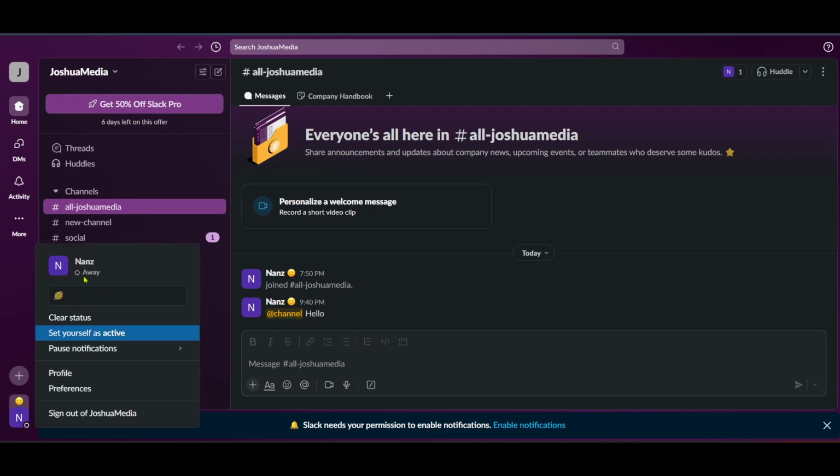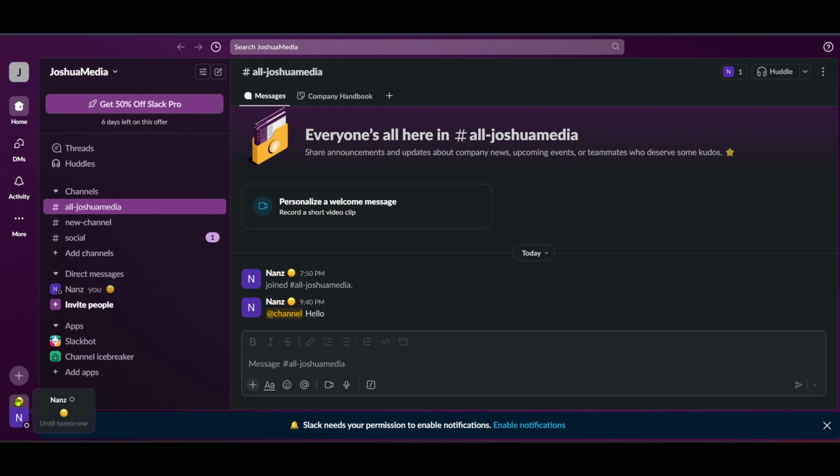After you've picked out the perfect emoji, make sure to save any changes. Slack will automatically update your display to show your newly enhanced identifier with the emoji right there beside your name. And there you have it, you've successfully added an emoji to your Slack name.